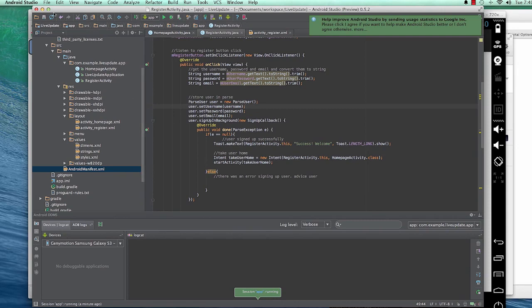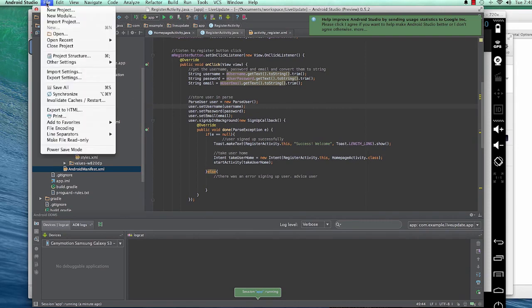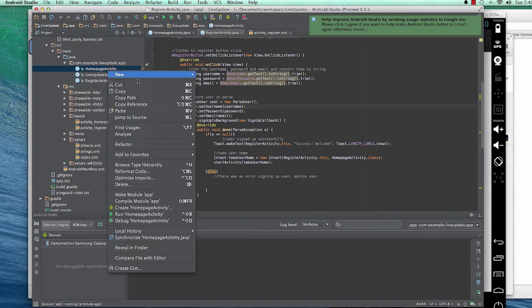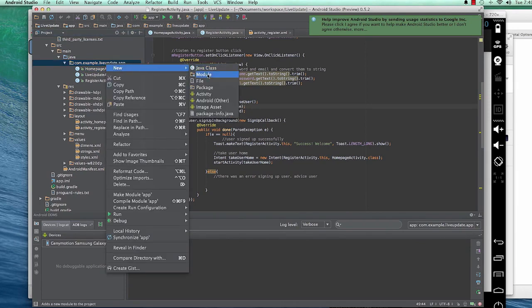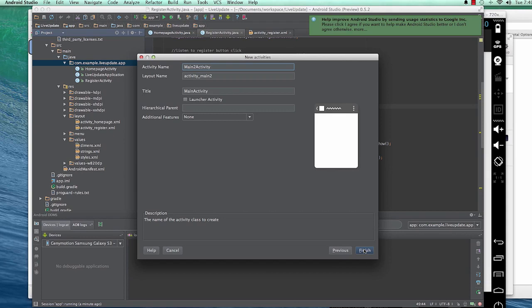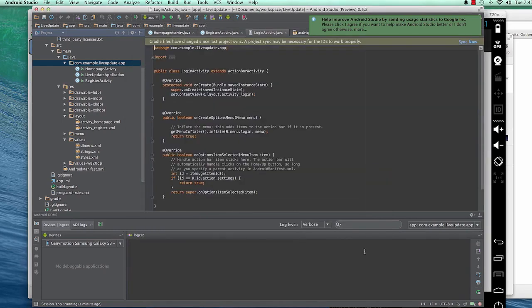So let's go ahead and create a new activity, a blank activity, and I'm going to call this LoginActivity, and I'm going to finish it.